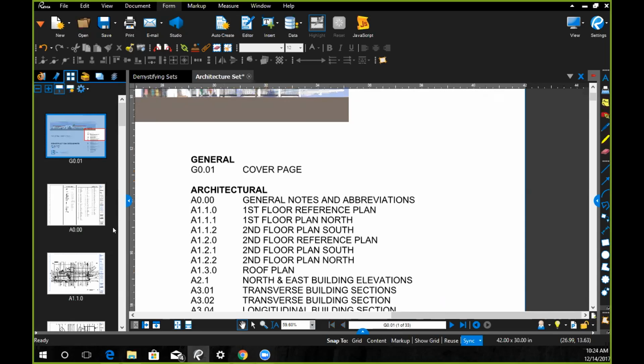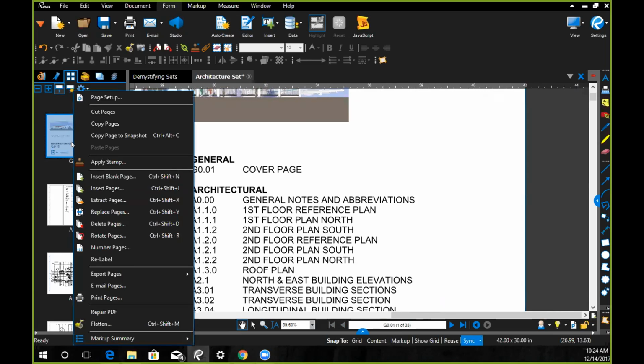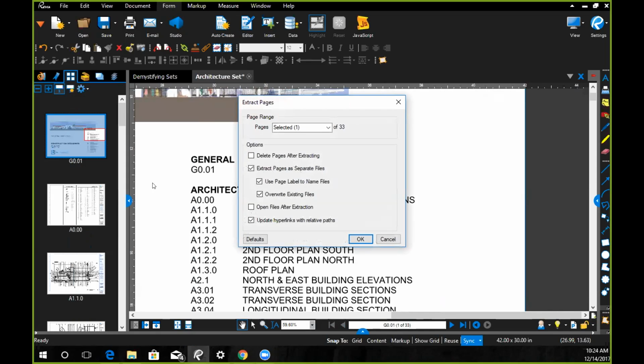But now our next step is to extract every page and then save it to a location on our hard drive. So I'm going to right click on any of these pages and choose Extract Pages. And I want to make sure that the range of pages that I've selected to extract is the entire document. Now, I also want to make sure that I do not delete pages after extracting, because that will delete all the pages in the document because we're extracting all pages, and we want to keep that document as is.